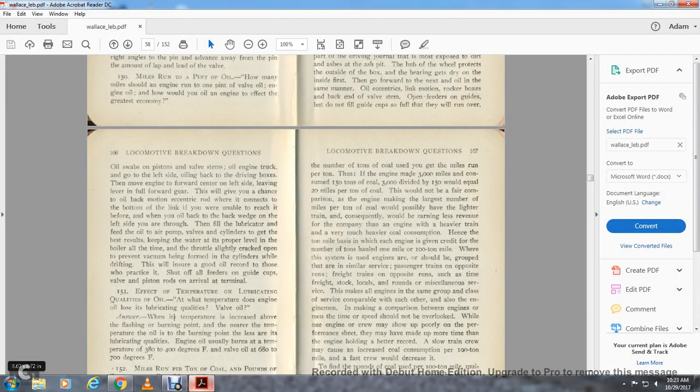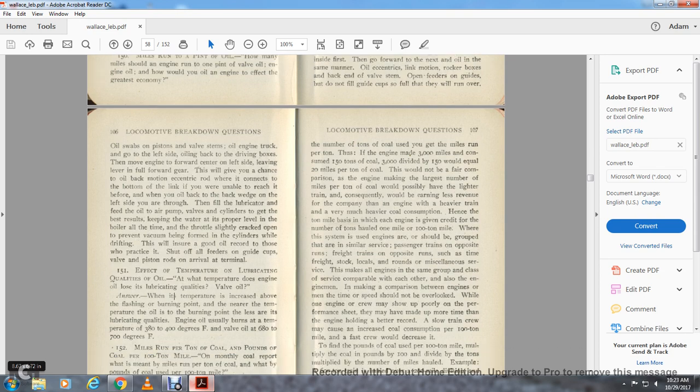151. Affect of temperature on the lubricating quality of the oil. At what temperature does engine oil lose its lubricating qualities? Answer: when the temperature is increased above the flashing or burning point of the oil, it loses its lubricating qualities. Engine oil usually burns at a temperature in the range of 380 to 400 degrees Fahrenheit. Valve oil at 680 to 700 degrees Fahrenheit.